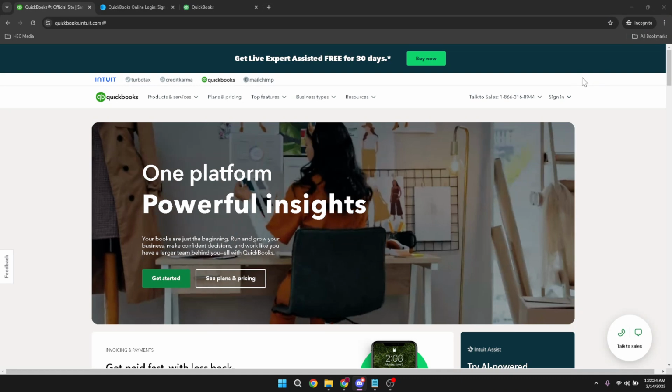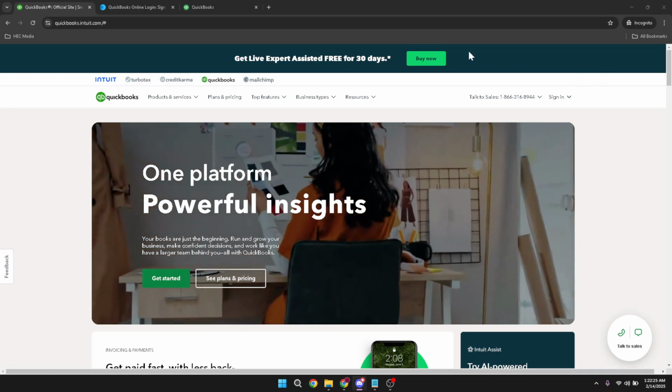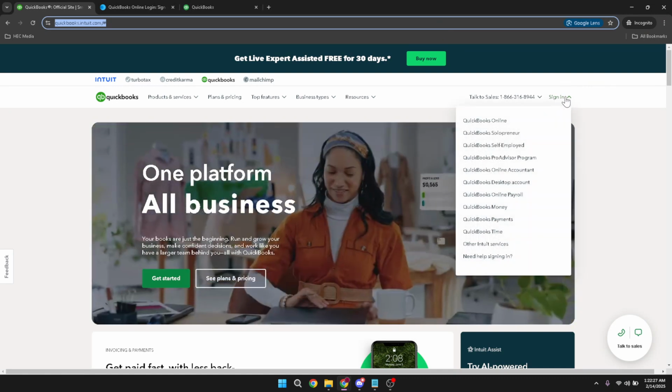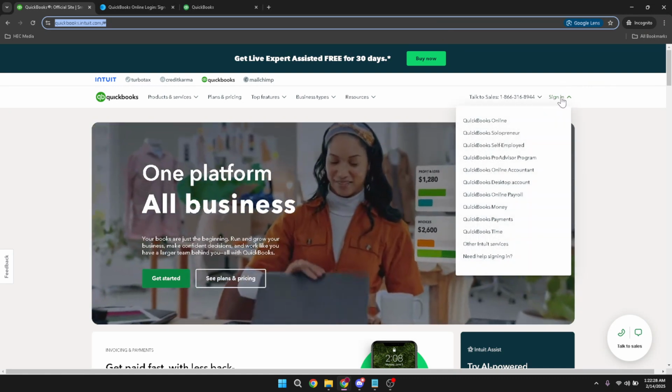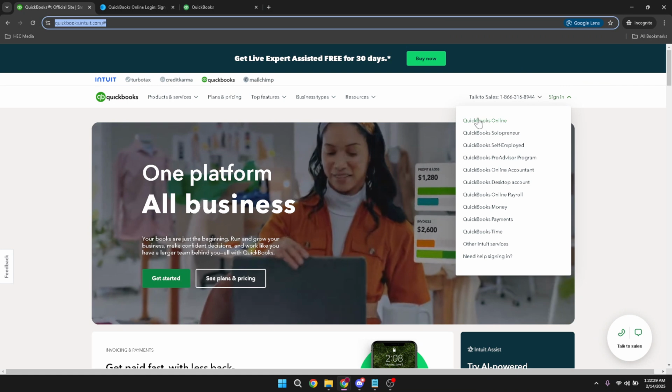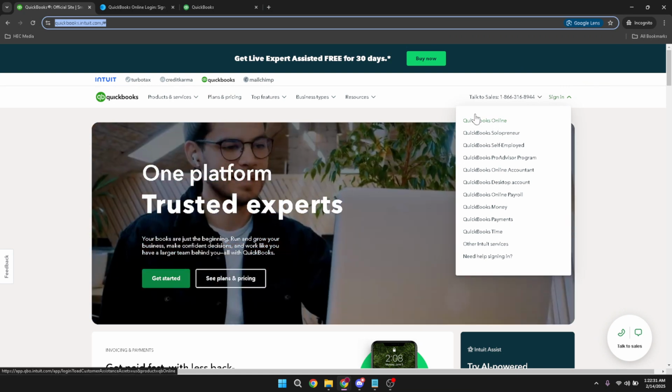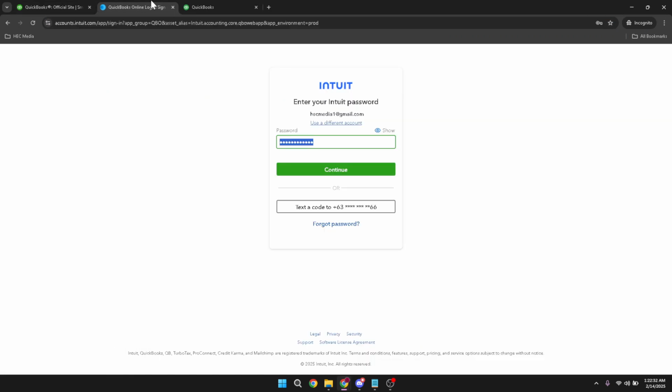First, you'll need to begin by heading over to the QuickBooks website and clicking on the Sign In button. This is your gateway to accessing your QuickBooks account online. Once you click on Sign In, you'll need to select QuickBooks Online from the available options. This choice directs you appropriately since QuickBooks offers various services, and you want to make sure you're accessing the right one.